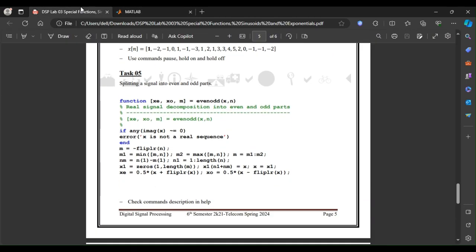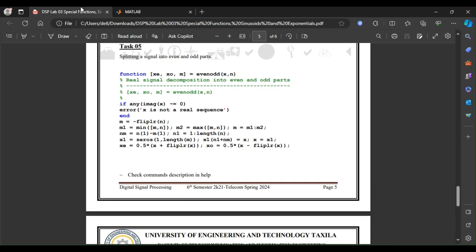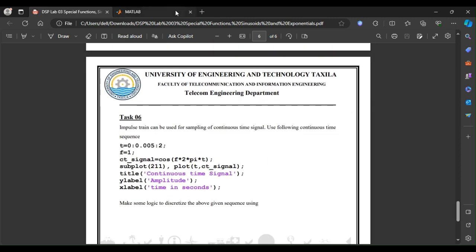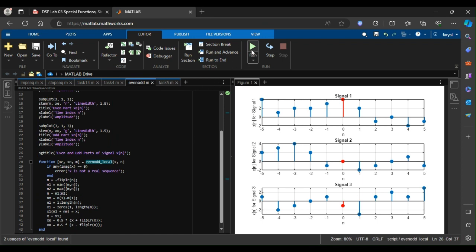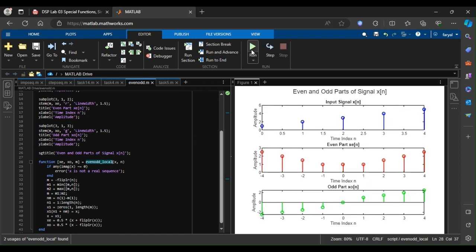Moving towards task 5, that is splitting a signal into even and odd parts. Here is the output. The MATLAB function evenodd decomposes a real signal x into its even part, that is xe, and odd part xo, with respect to an index vector n.